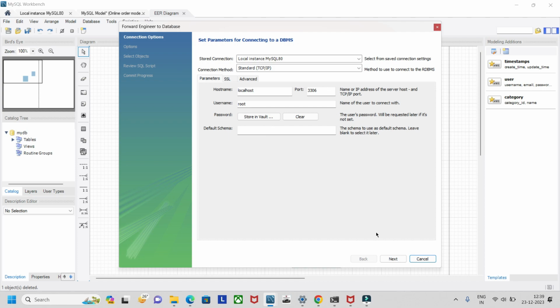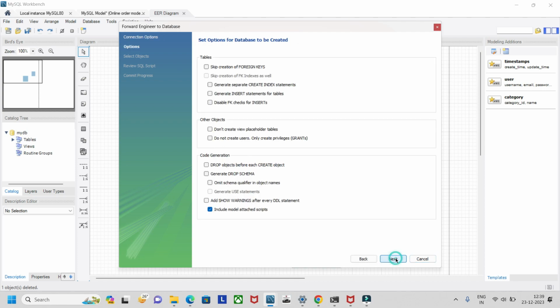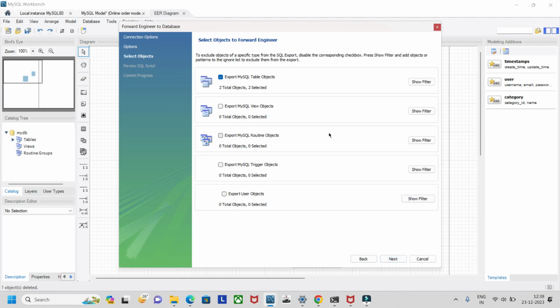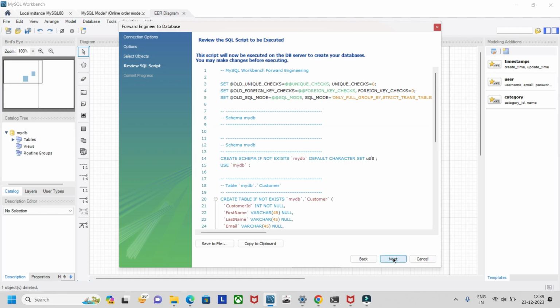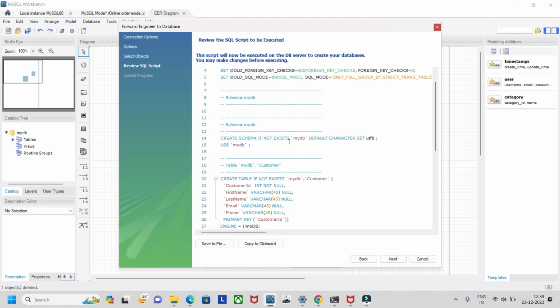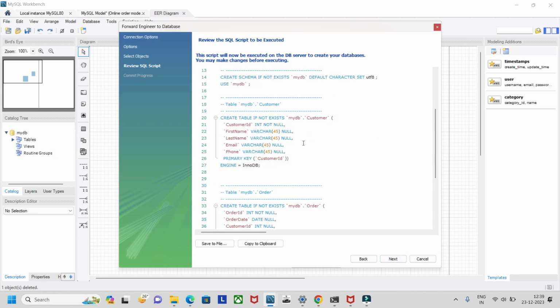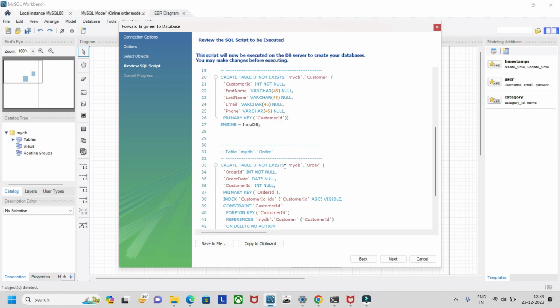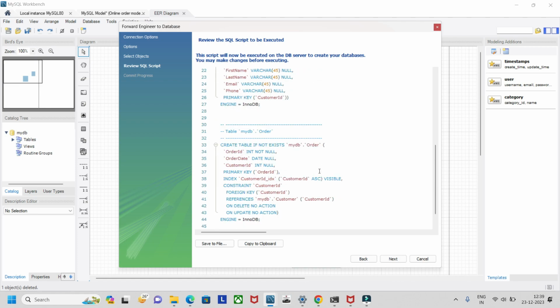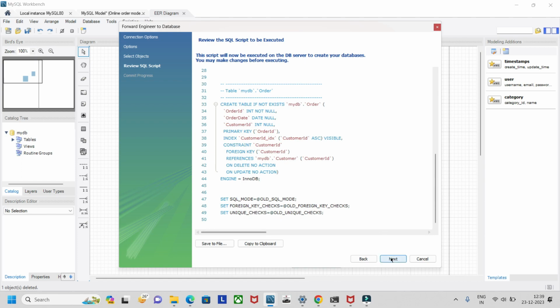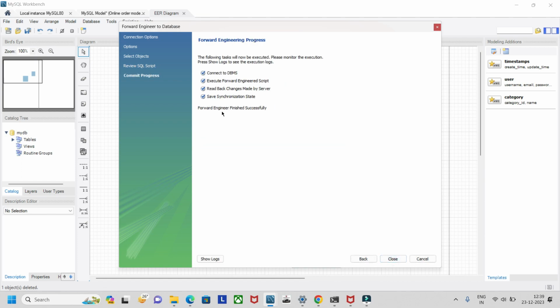Then you can keep these things as they are, that is set parameters, and click on next. Then you can choose whatever you want from here, like tables and other objects and code generation. I'm keeping it as it is for now, and it says 2 total objects and 2 selected. After that, click on next, and you can see that the SQL script is generated based on that ER diagram, like create table if not exists customer, and create table if not exists order. Only 2 tables I have kept. Click on next. It says forward engineer finished successfully, and you can click on close.